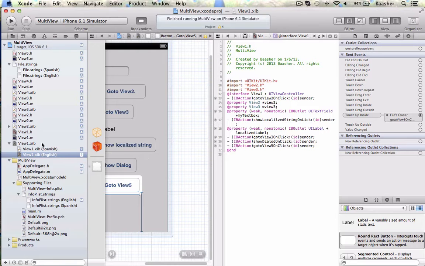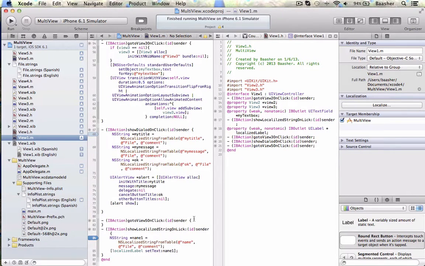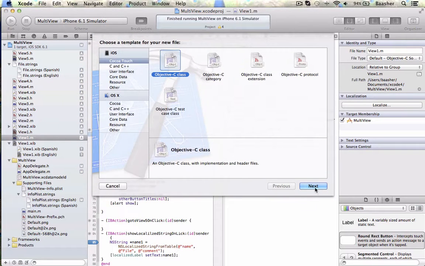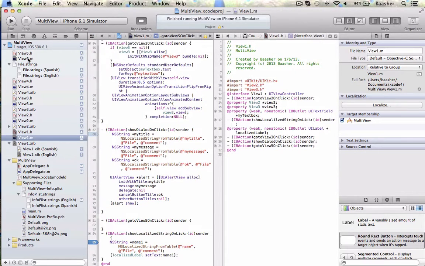And click. Now if I look at view1.h, I should have, now here I'm going to do something to load it up. Now before I load it up, I need to create a class view5, and I've already done that. You would just right click, add a new file, Objective-C class, next, name it view5, subclass of UI view controller, uncheck this and that, click on next, and that added view5 for me.